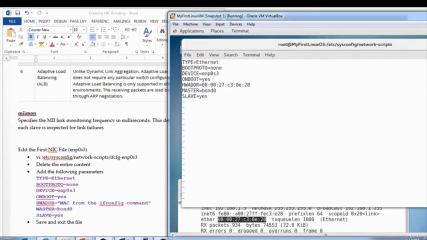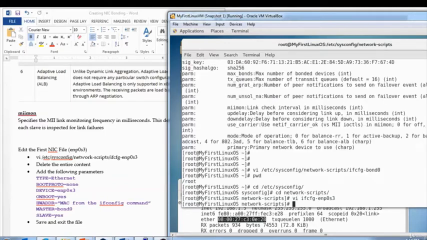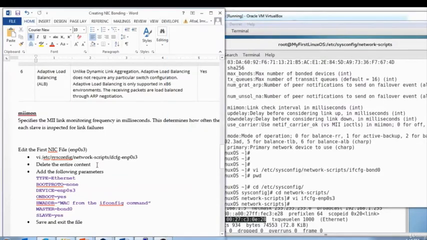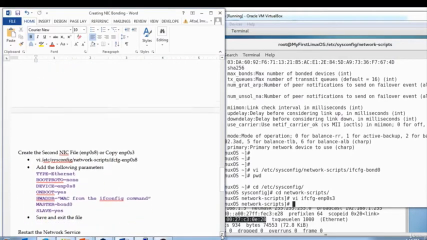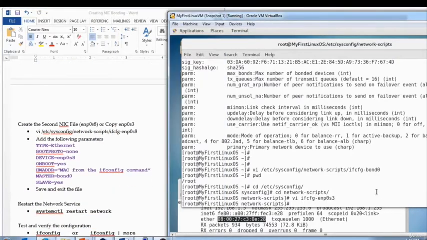Type boot proto, device, on boot, hardware address, which is a MAC address. Master is bond0 and slave is this. Okay, now save and exit. Now follow the directions. Okay, now it says create the second NIC file for enp0s8.